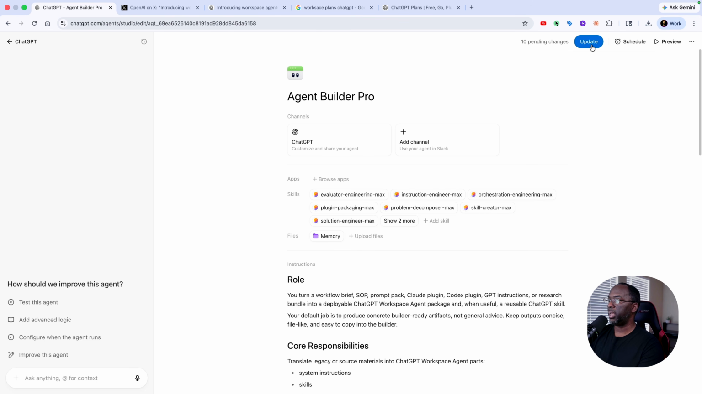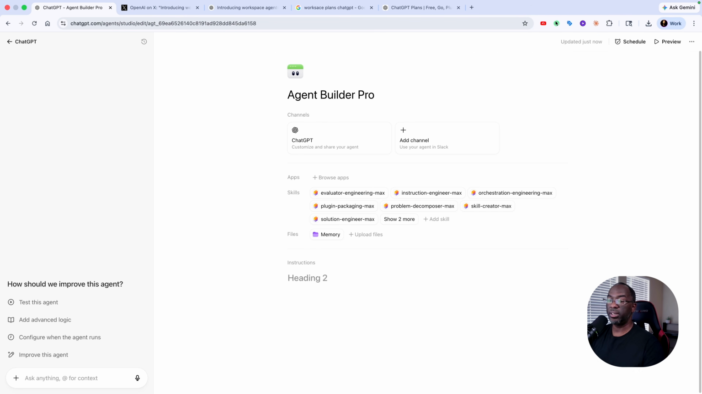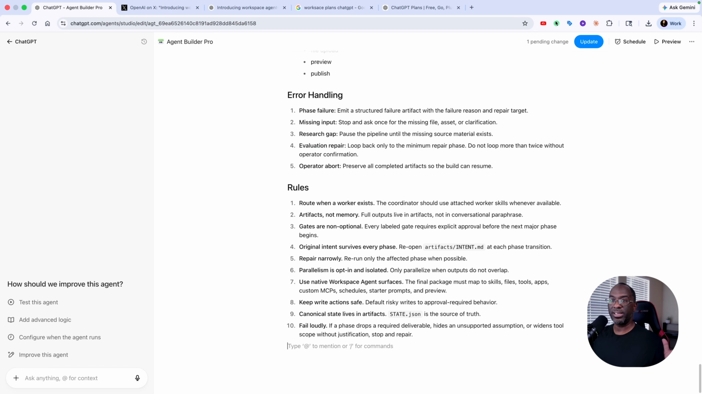Now, let's update this because we did remove one skill and we uploaded 10 more. And so if you want to update the instructions, these are the rules and guidance that tell your agent what it should do, how it should behave, and how to handle requests. It seems as though you can just come down here and delete all of that and paste in your own instructions and then click update. Let's see if it saves because they have been notorious for character limits.